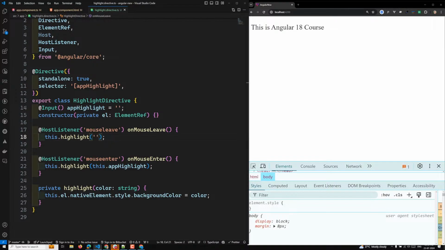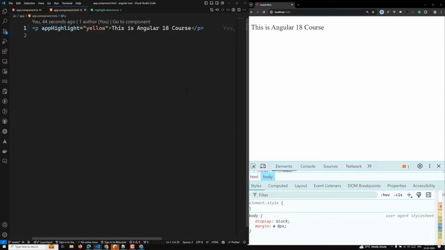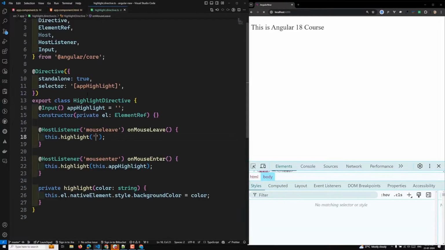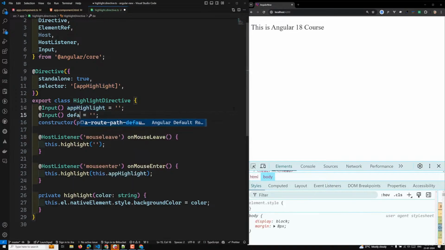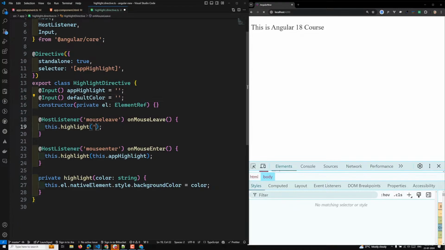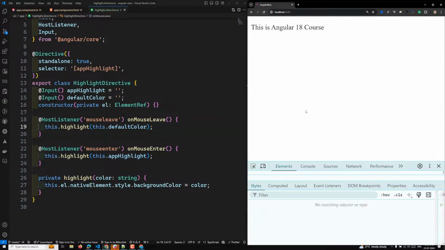So this is how we can also send parameters to this directive. For example, if you want to send a default color, here I can apply a default color, red. You can take it as another input, this default color, which is empty, and here you can apply this dot default color. Now when you refresh this page, we are able to get it.